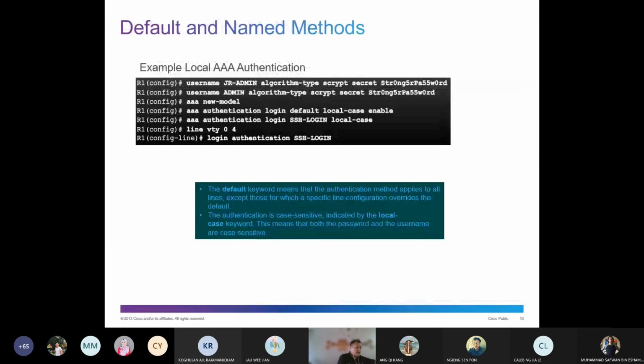So maybe we look at an example. This is local authentication. Why do we say local AAA authentication? Because we enable AAA new model. Once we say AAA new model, now we have the option to use either local authentication or remote access authentication. Then you definitely need to configure a username, because AAA new model will use the local database at minimum.